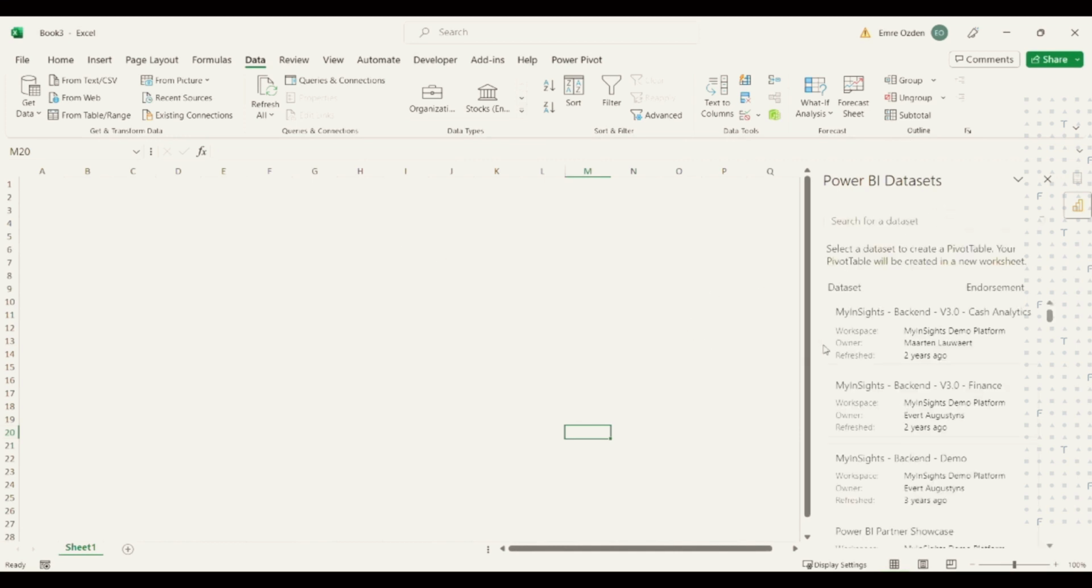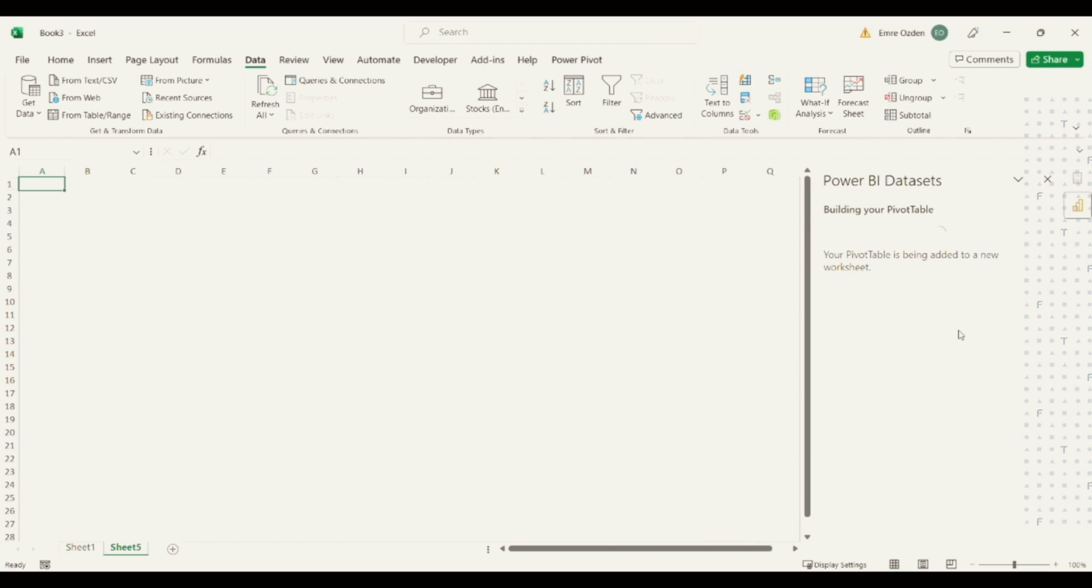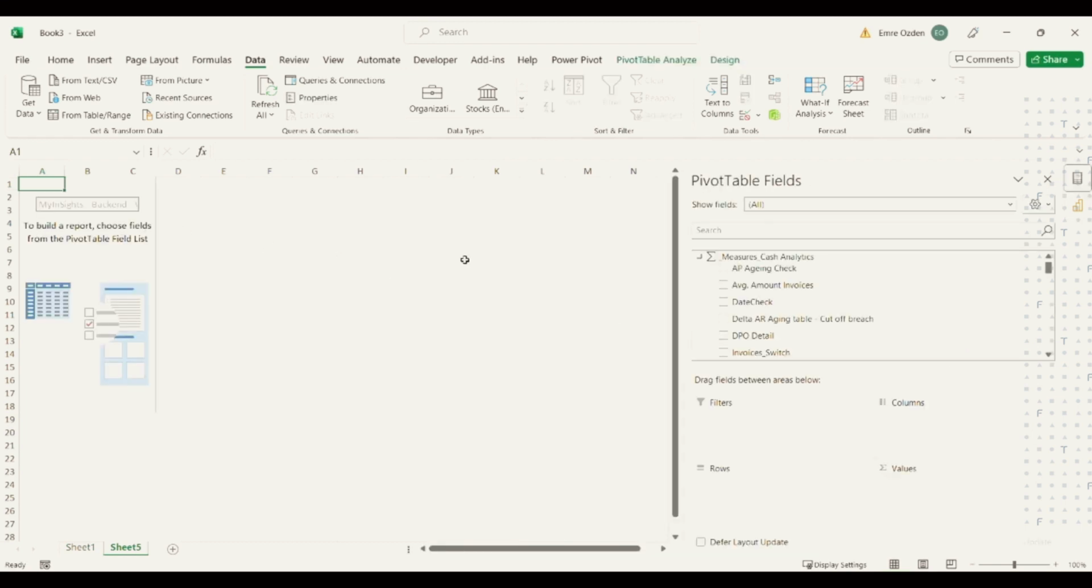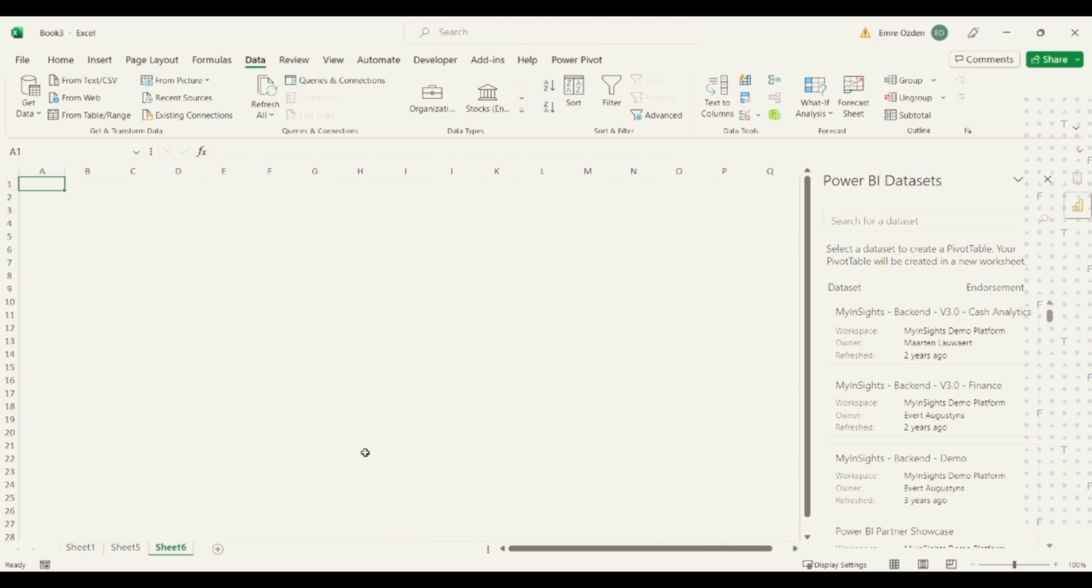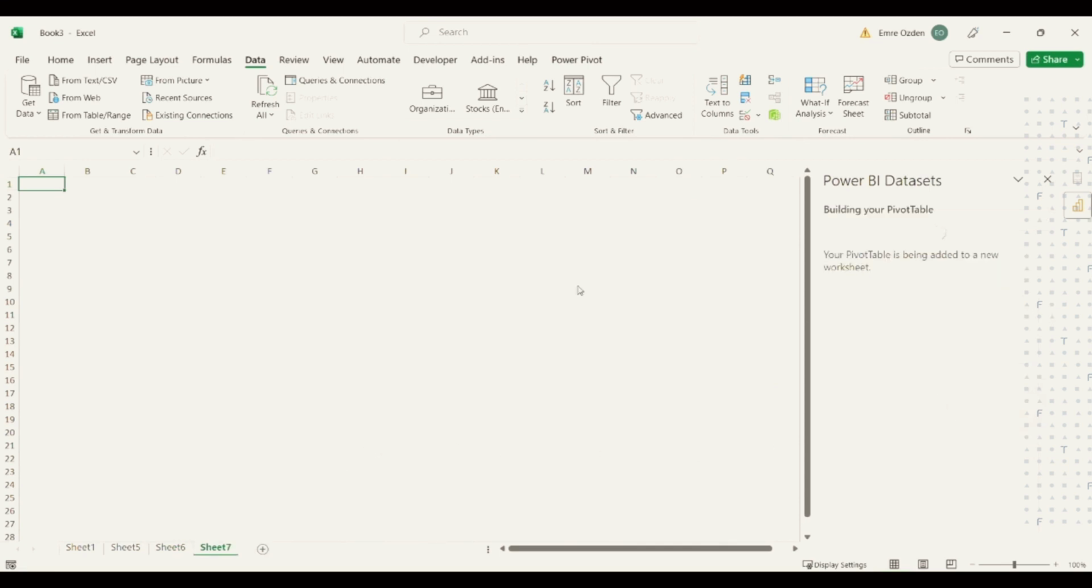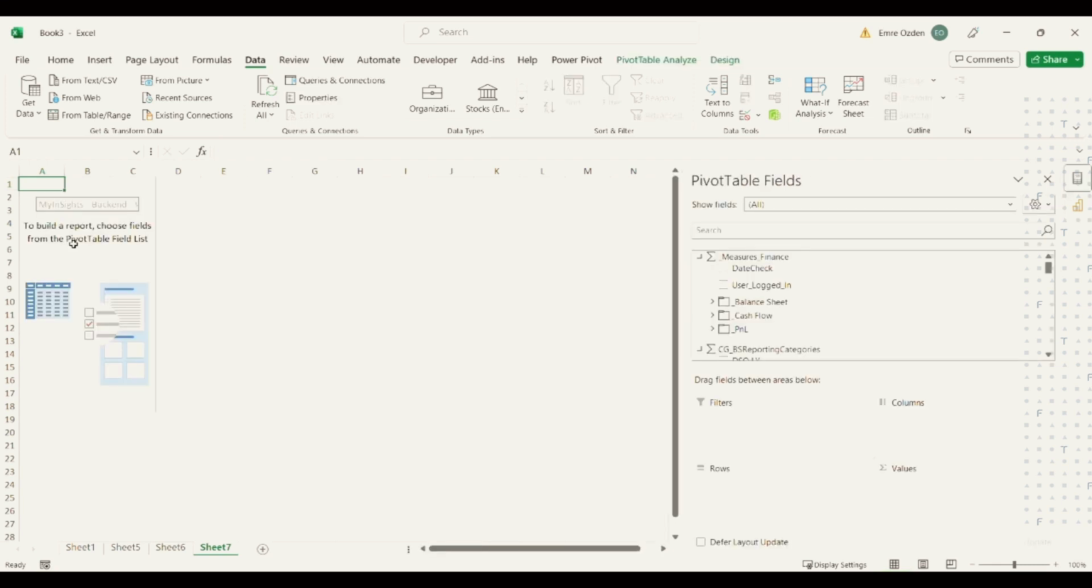If I select that, here on the right side of my screen, I can see the data sets that I can connect to. Let's take the first one. As you can see, it's a pivot table, and now I can create my report. The advantage of this method is I can now open up a second page and I can select a different data set. So I have multiple data sets now within one Excel file.